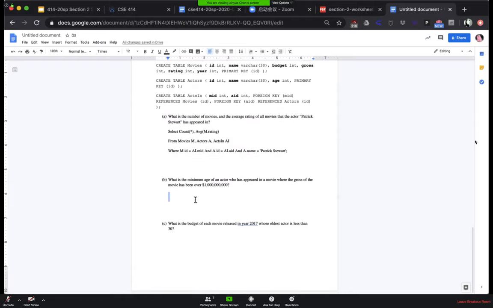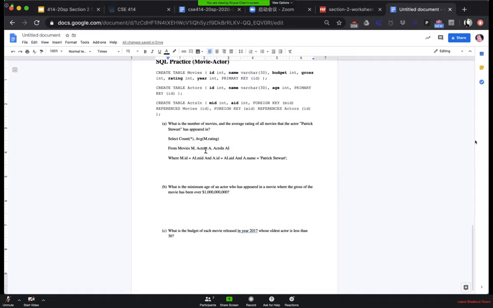And for the second one, it's very similar to the first one. Still we can consider the last part first. All the movies, the gross of all the movies that has been over some large number. And we still want to connect these two tables in the same way as for the first question, and join in the same way as we did for the first one.